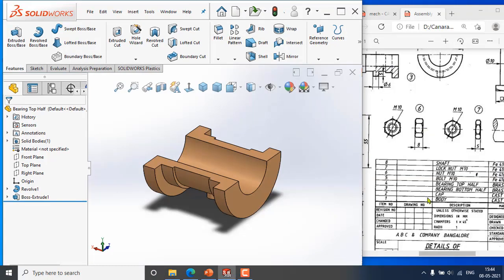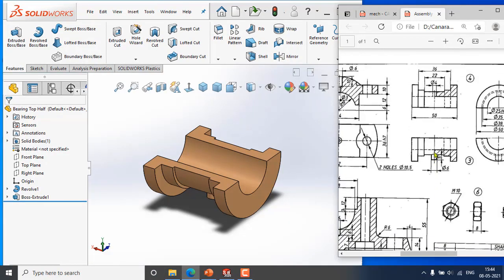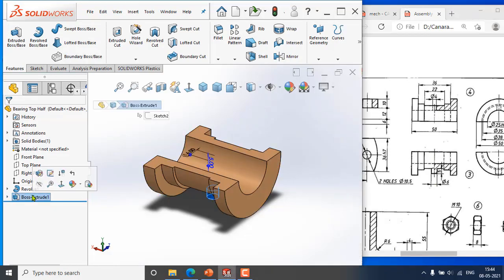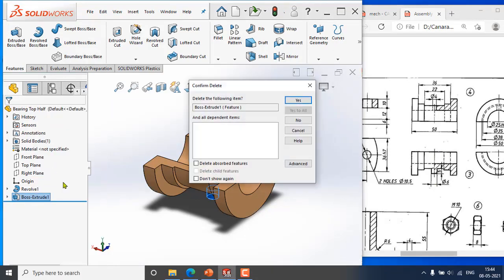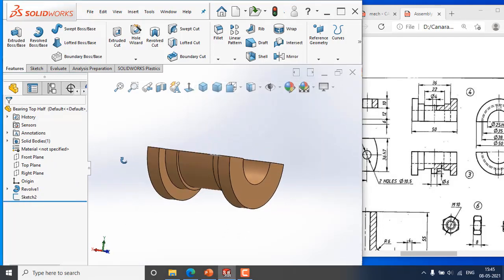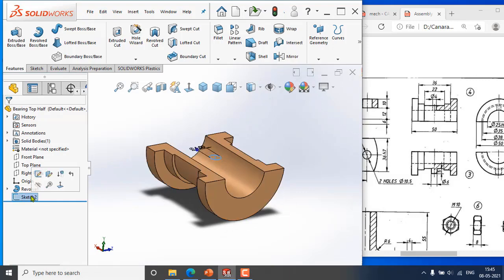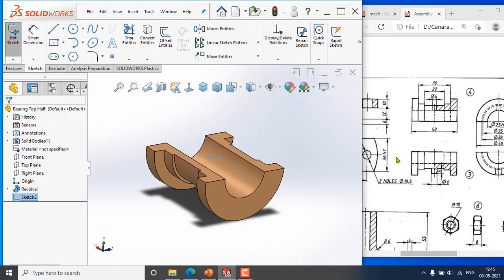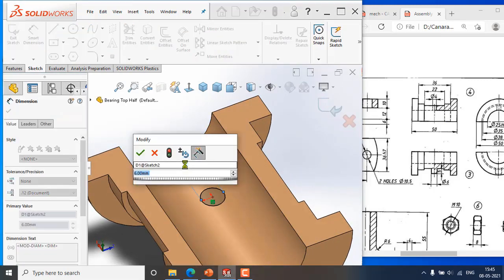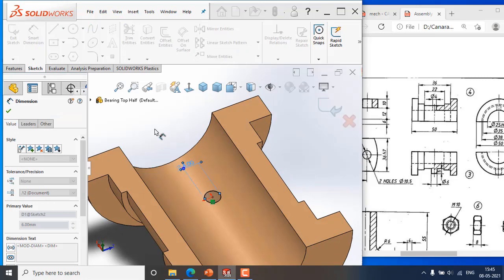So there, what the bearing top of difference is, we need to delete this boss extrude. Delete. So the sketch will be there as it is. So you'll use the same sketch, edit sketch. What is the sketch diameter? Again it is also at the center, it should be 4. So change to 4 mm.